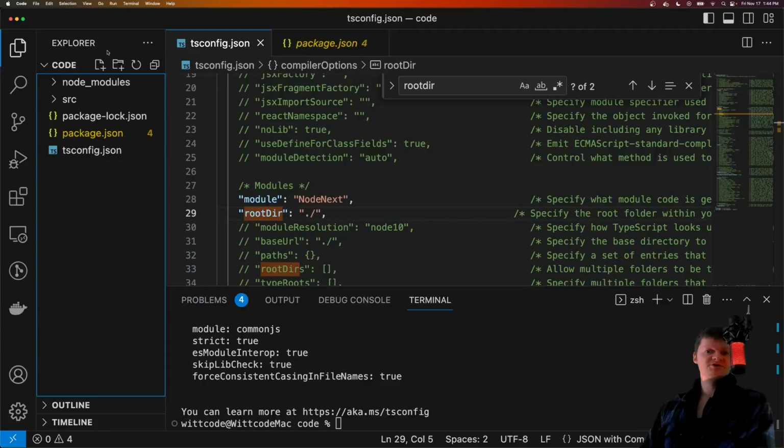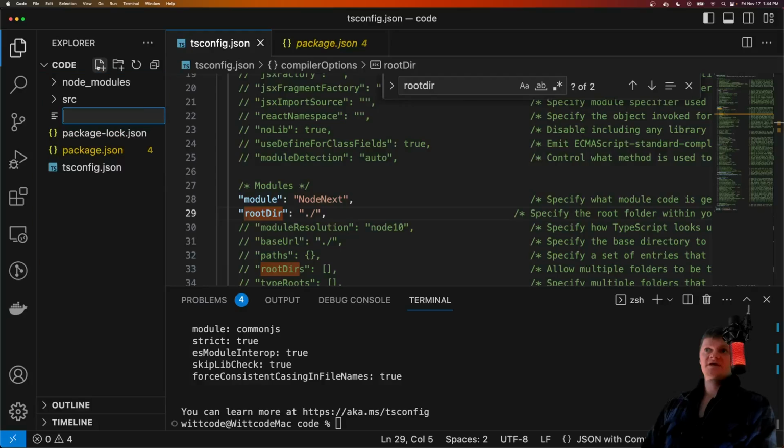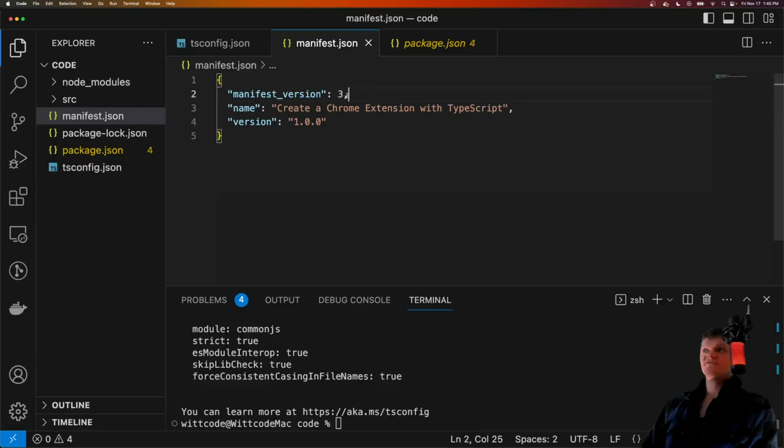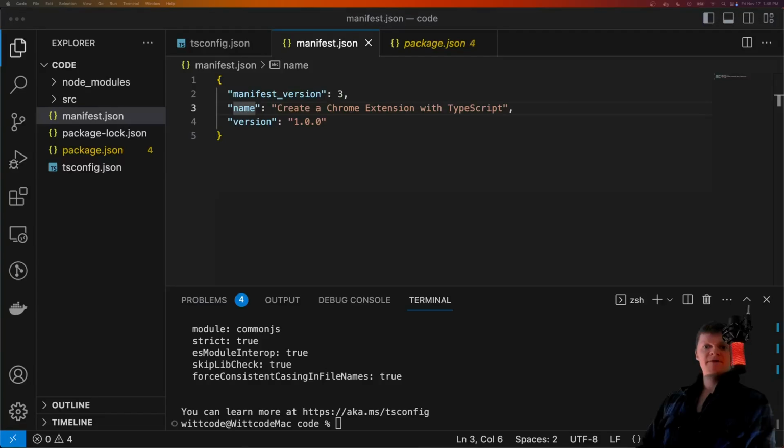So now that we have our TypeScript configuration set up, let's begin configuring our Chrome extension by creating a manifest.json file. Every Chrome extension requires a manifest.json file at the root level of the directory. Now, let's fill in the required information. So required information is the version of this manifest file, which is 3, the name of our extension, and also the version. And now let's add the action and background keys.